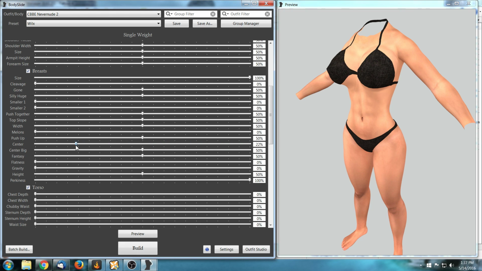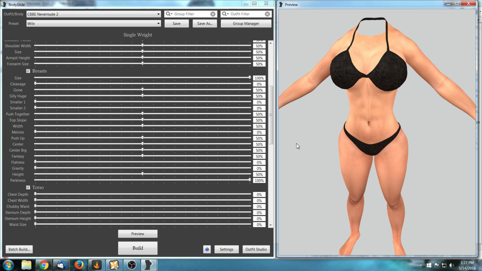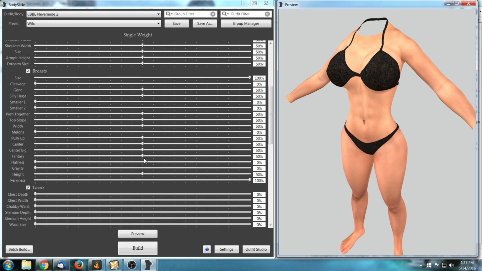Center. I just left it in the middle. Center big, same thing. Doesn't make that much effect. It does have an effect. If you look closely, you can see a little bit of a change, but centered looks fine. Fantasy. This one's an important slider.